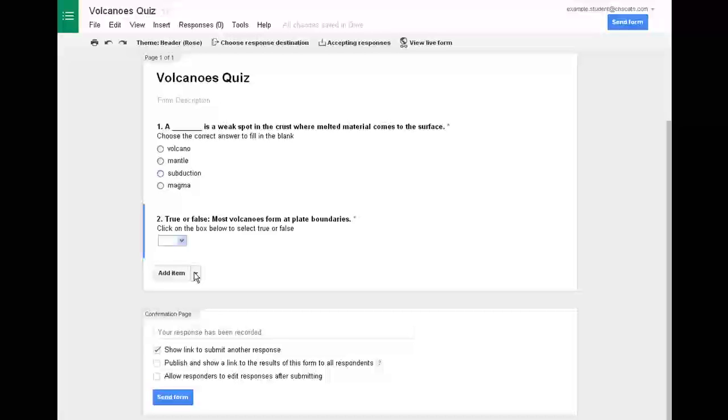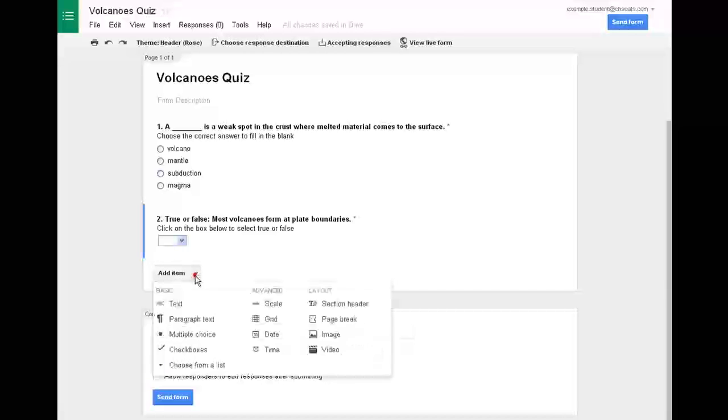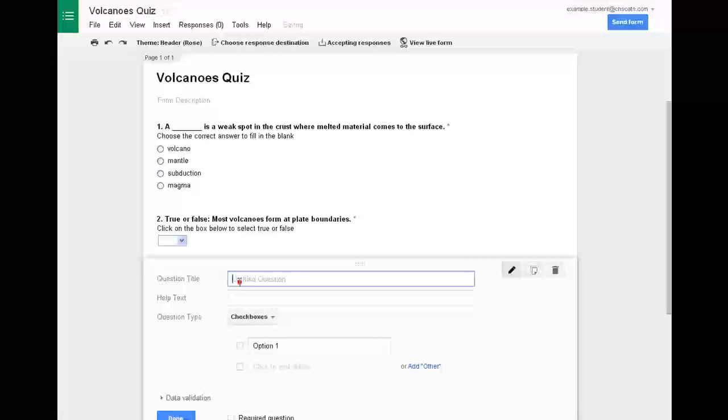You want them to check off everything that's right in a list. To do that, we can choose a little triangle here. We can add item again, or you can choose a triangle next to it to tell it what to add, like checkboxes. So for number 3, select all of the terms below that refer to parts of a volcano. So now we can figure out if they know what the parts of the volcano are. Put a checkbox next to each correct term.